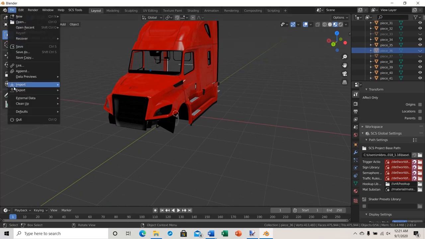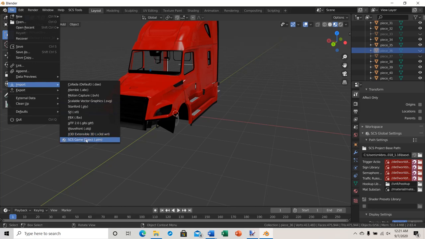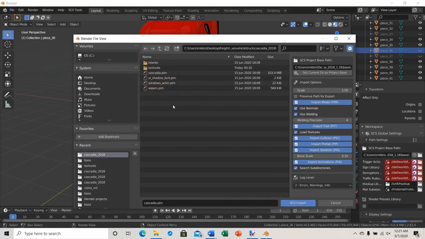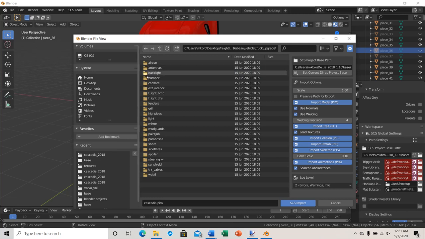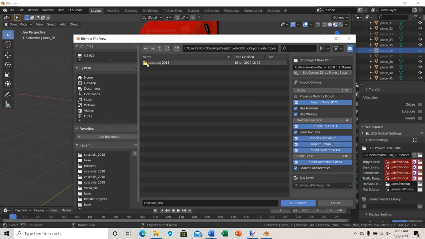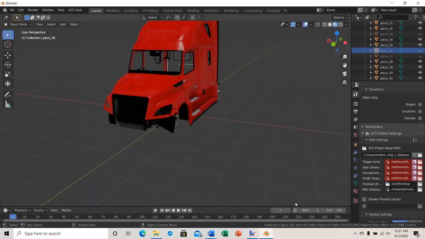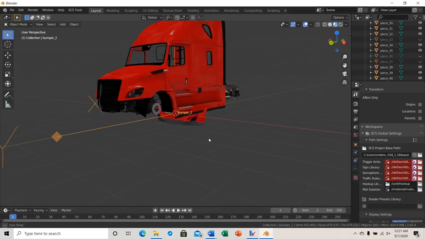If we go back and we import the bumper, we just go back to import SCS game object, and we go to upgrade, and we go to bumper, and we want to import, let's see, I think it may be bumper 2, we'll see, and we hit import.